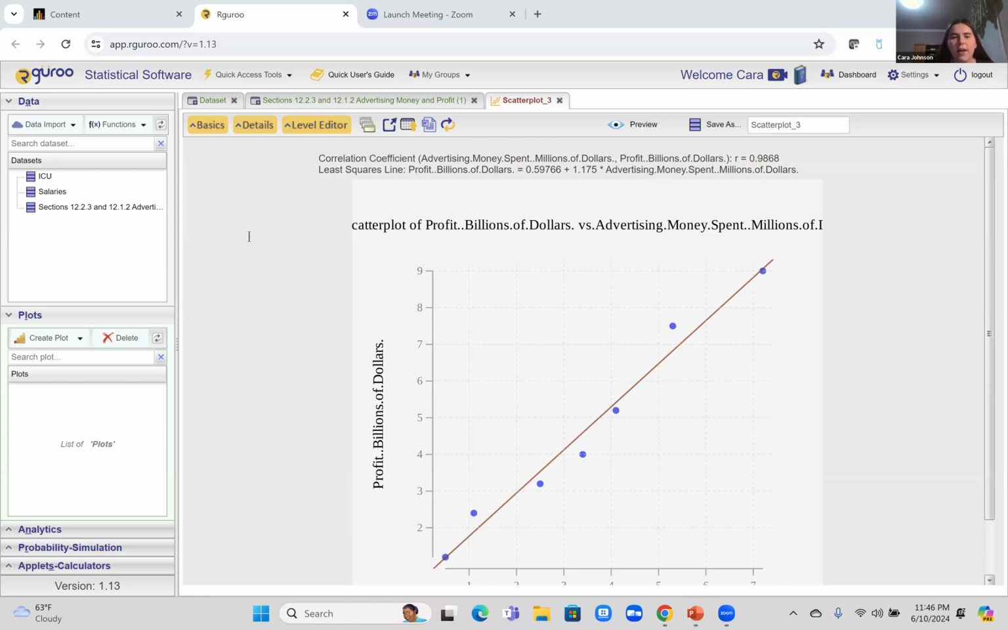Profit was my y, so I can write this as, so technically it's y hat, so y with this caret on top, or I can show you what that actually means on the PowerPoint, but I'll show you when I go back. So y equals 0.59766 plus 1.175 times x, which is the advertising money spent. You could also write that as y equals 1.175x plus 0.59766, which just writes it in traditional y equals mx plus b form.